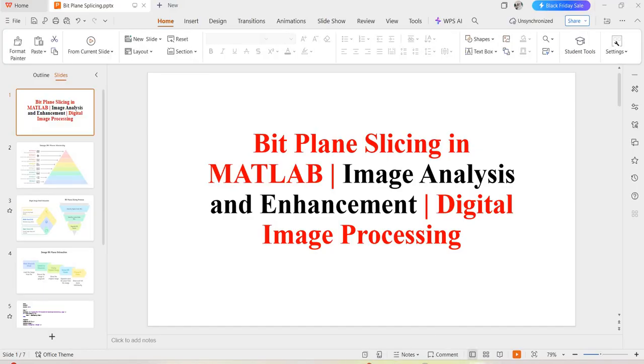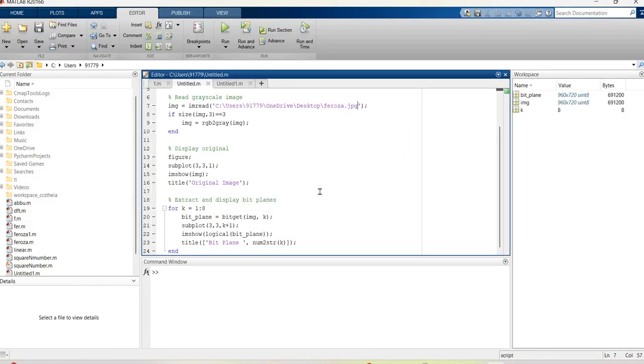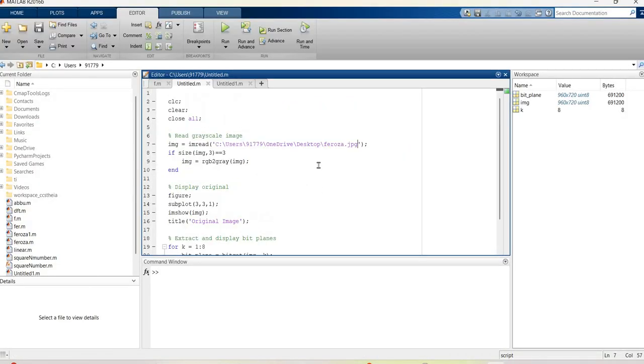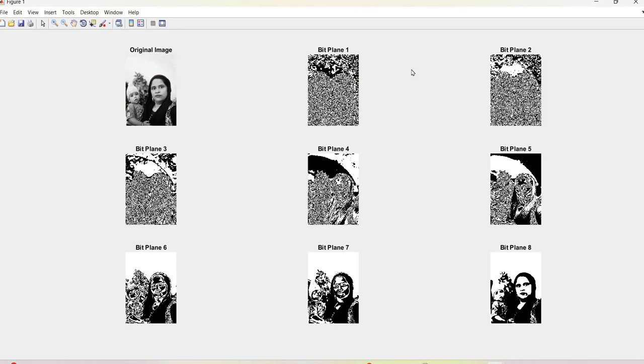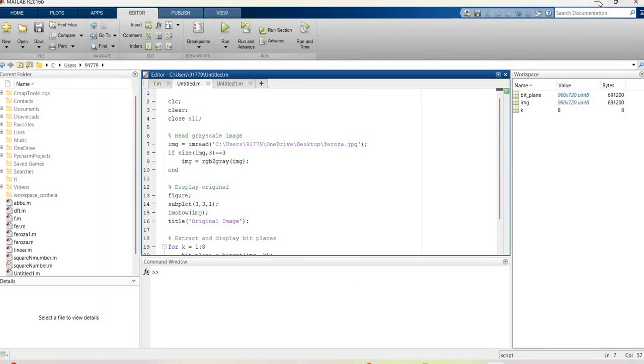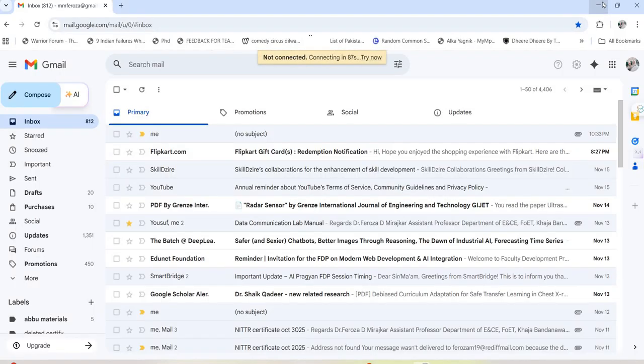Now we will execute the program. Here I have already copied the program. I will run it. See, you will get this image. Now I want to change the figure here. I will take another figure.